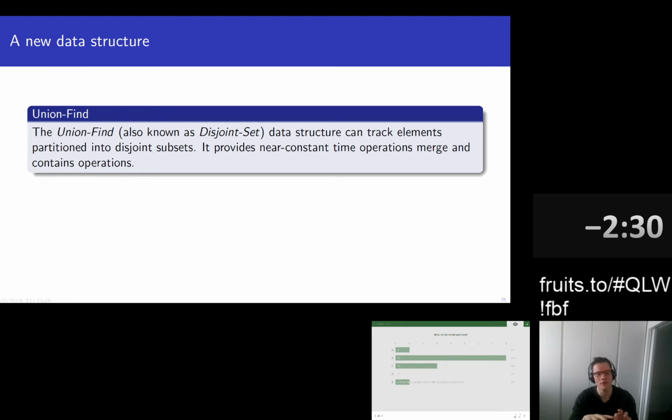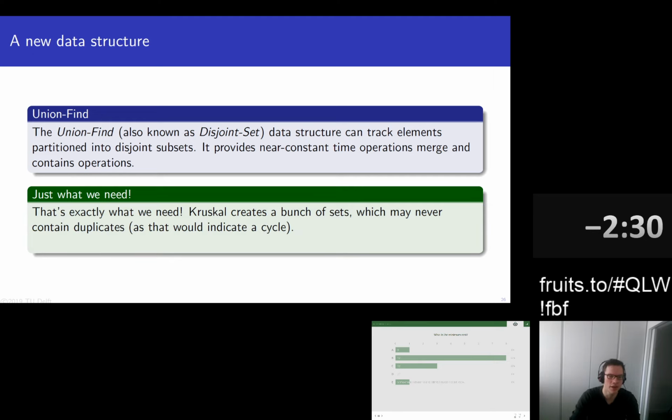To start with, every node is in a set of its own, and when I add two of them together, they should become part of the same set. But all sets should remain disjoint, because otherwise we may have created a cycle. This is starting to sound promising. Let's see how we can make this work.